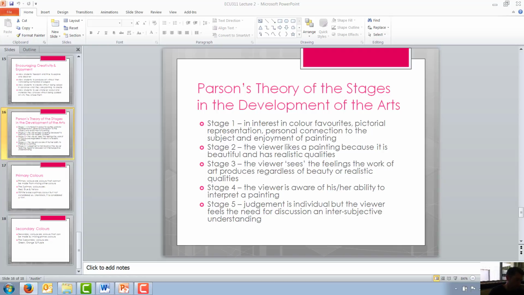So aesthetic awareness. Aesthetics is defined for this subject as an area of the arts that is connected with feelings and responses to the world in which we live. Remember, arts is all about making and responding. When children are given the opportunity to sense, view, and explore the beautiful things surrounding them, they begin to appreciate their different environments and the elements within it. So Parsons' theory of the stages in the development of the arts, there's 5 stages.